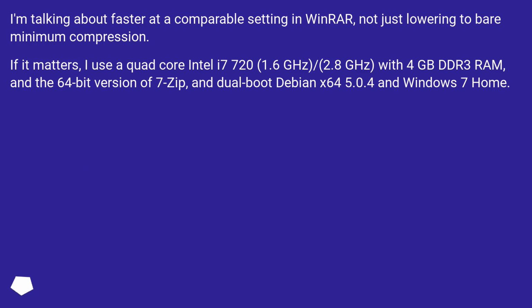If it matters, I use a quad-core Intel i7-720, 1.6GHz, 2.8GHz, with 4GB DDR3 RAM, and the 64-bit version of 7-Zip, and dual-boot Debian x64 5.0.4 and Windows 7 Home.